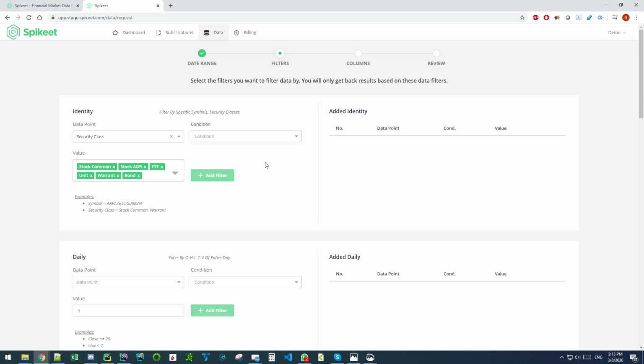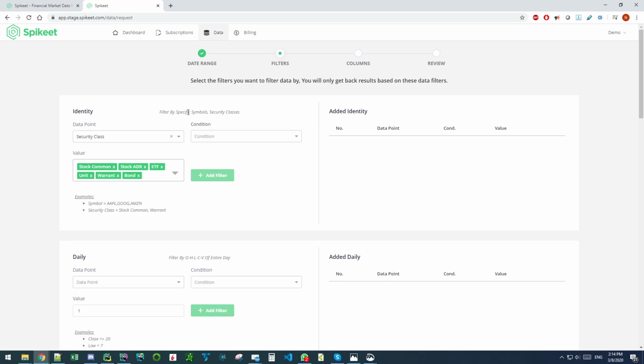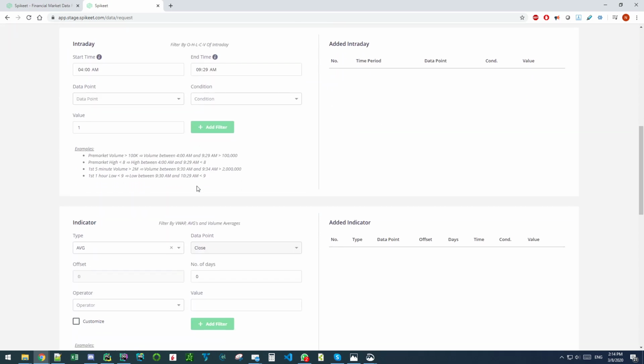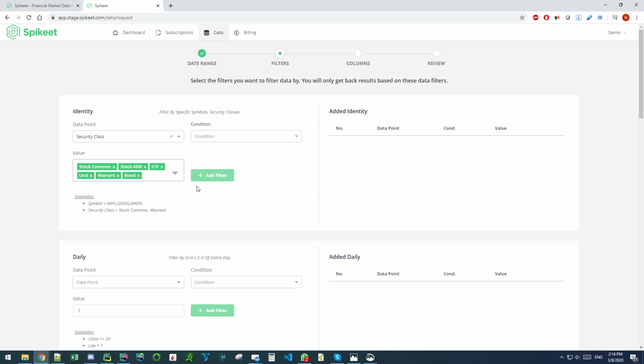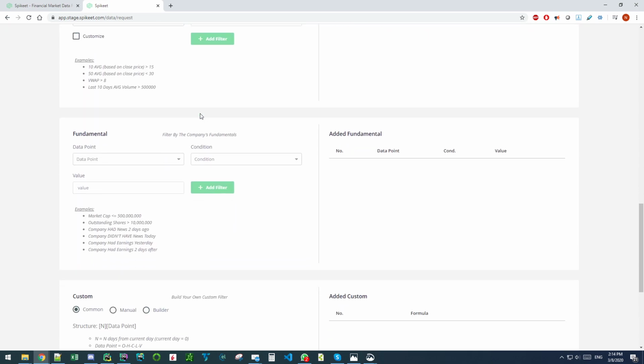Okay. Now, as you can see, the next step is the filters step, and this is basically where you configure your asset class and universe of financial assets you'll want to get. Now, we have a lot of different options, and we worked very hard on it to provide you unlimited types of filtering. And as you can tell, each section is broken down into different options.